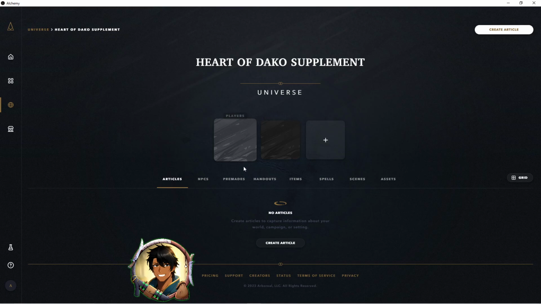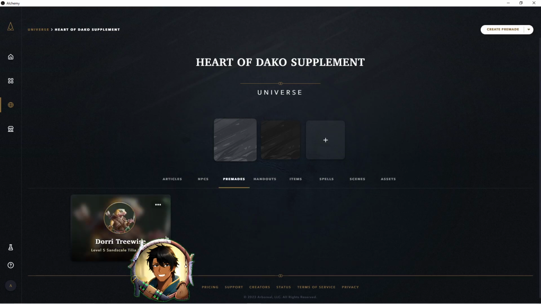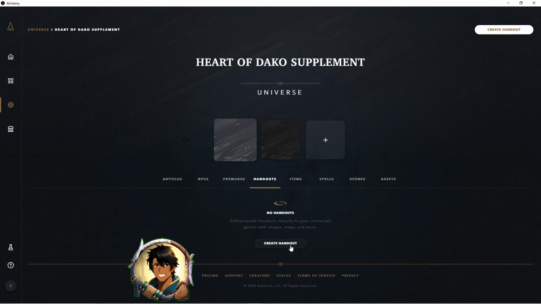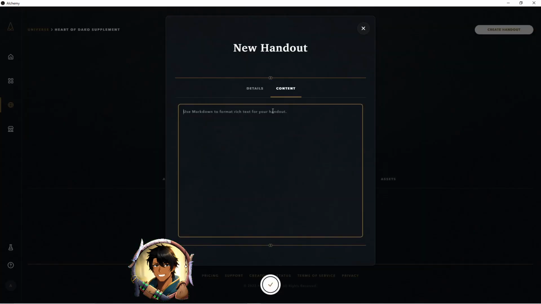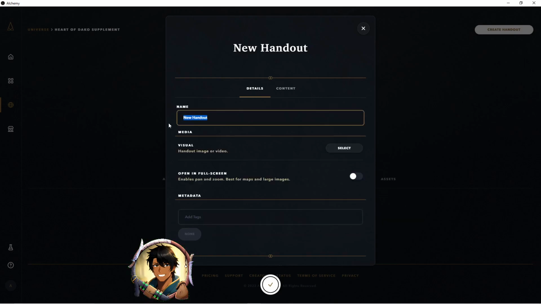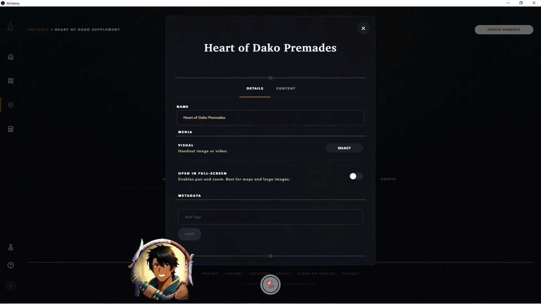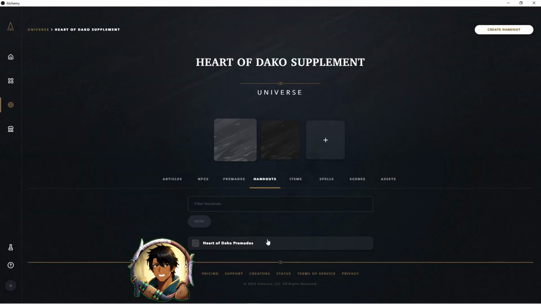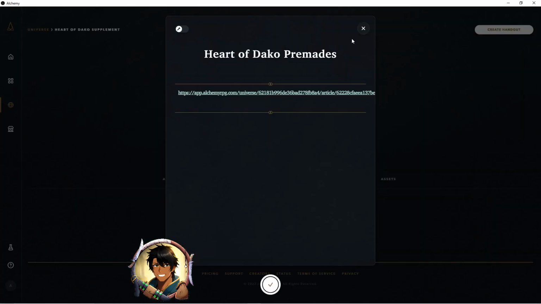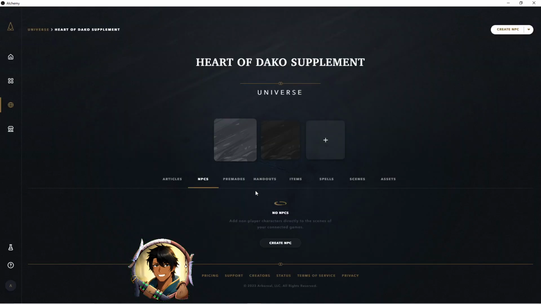So, we created that pre-made. We got the embed code. Now we can do something fun. We can add that embed code to a handout. Alright, Dako pre-mades. Oh, that's the link. I did not copy that embed code correctly.